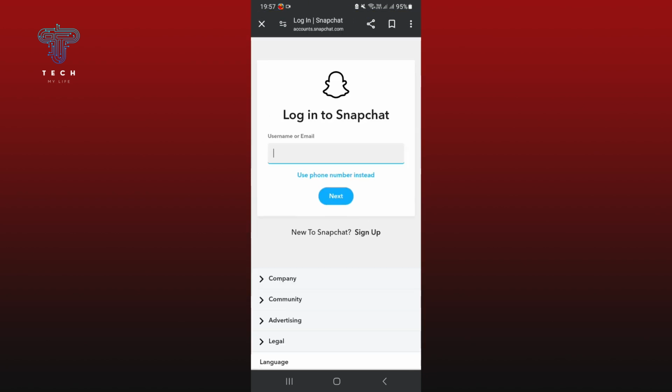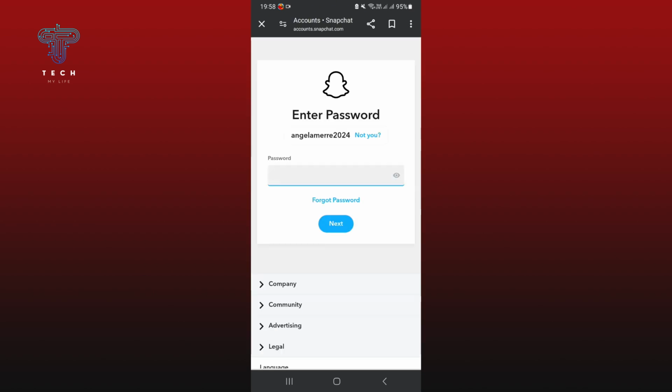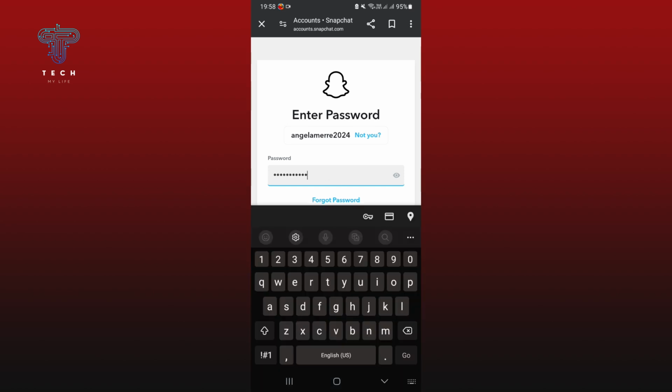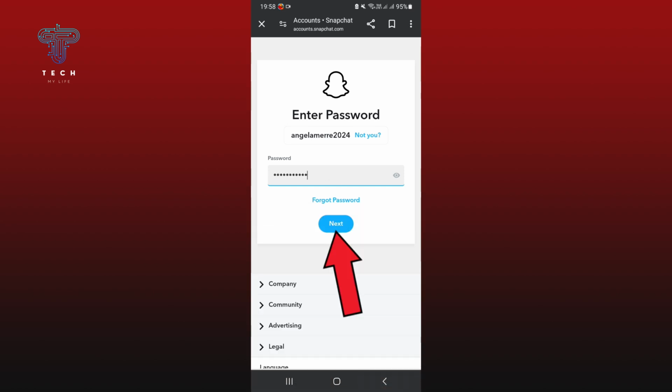Now all you have to do is log into your Snapchat account. First, go ahead and enter your username or email. Once you're done, tap on Next. Enter your Snapchat password. Tap on Next.